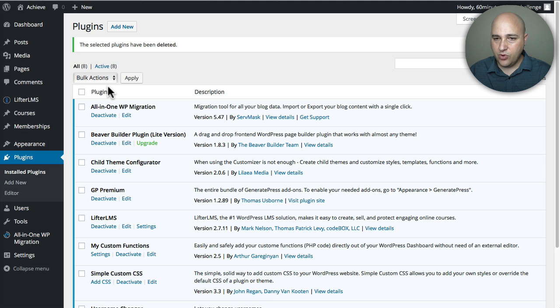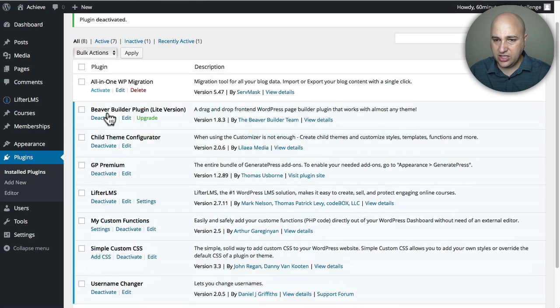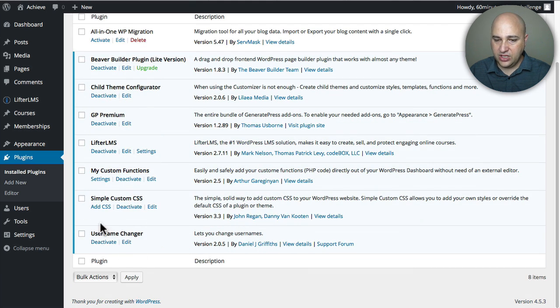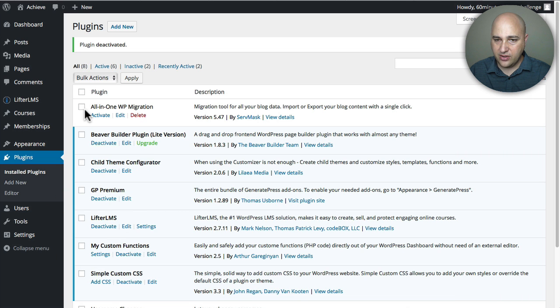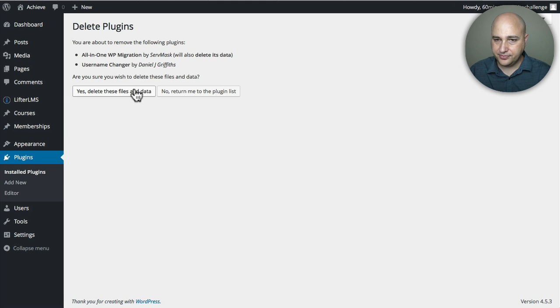Now there's two more plugins that you can decide if you want to keep. One of them is this All-in-One Migration. You might want to deactivate it. Since we've already done the migration, you really don't need it. And then if you did change the username, you can deactivate Username Changer. Let's check both of those. And then let's go ahead and choose delete and apply now. So now those are deleted.